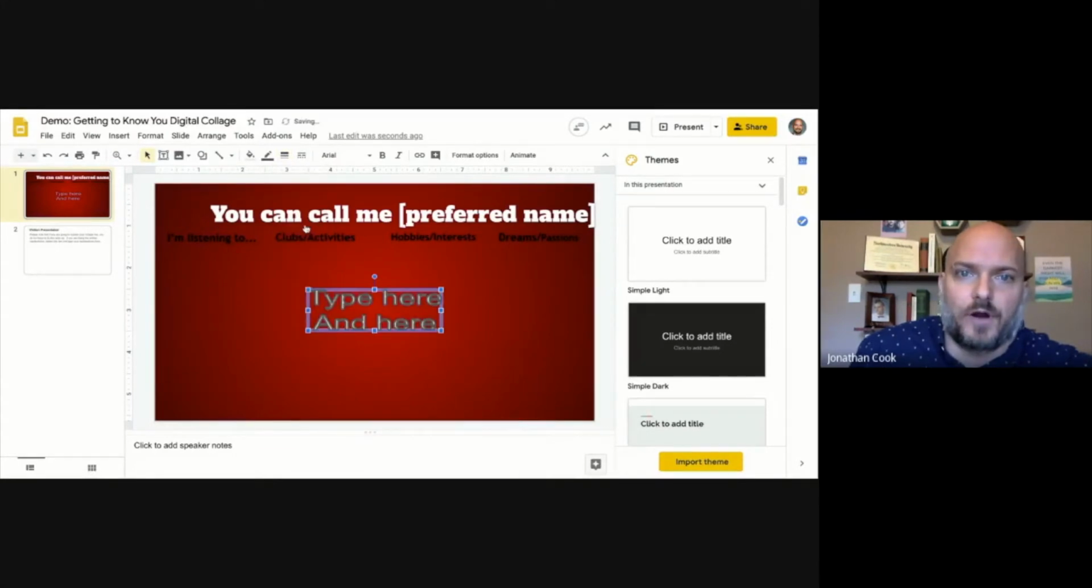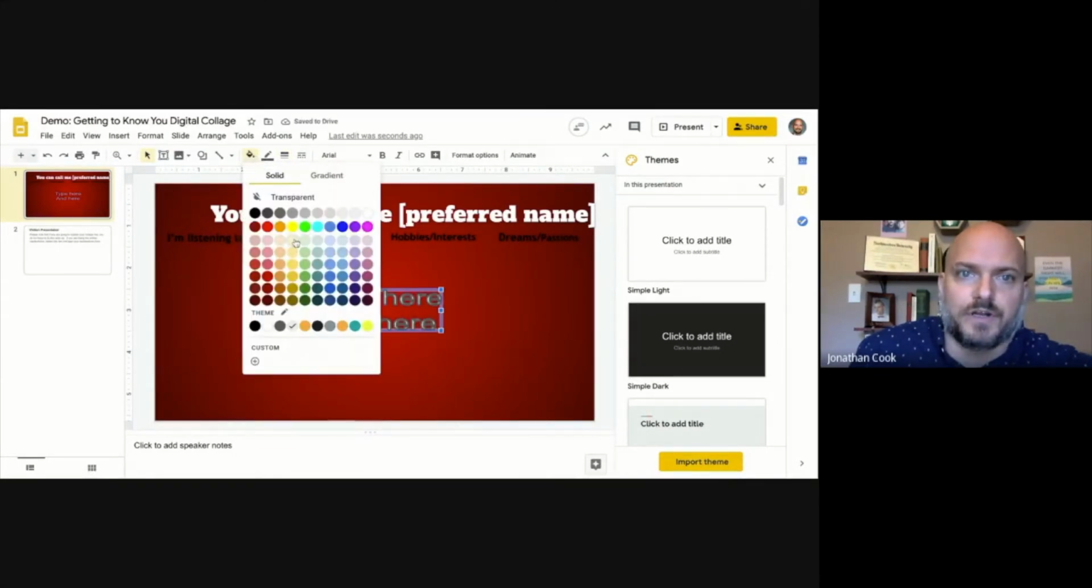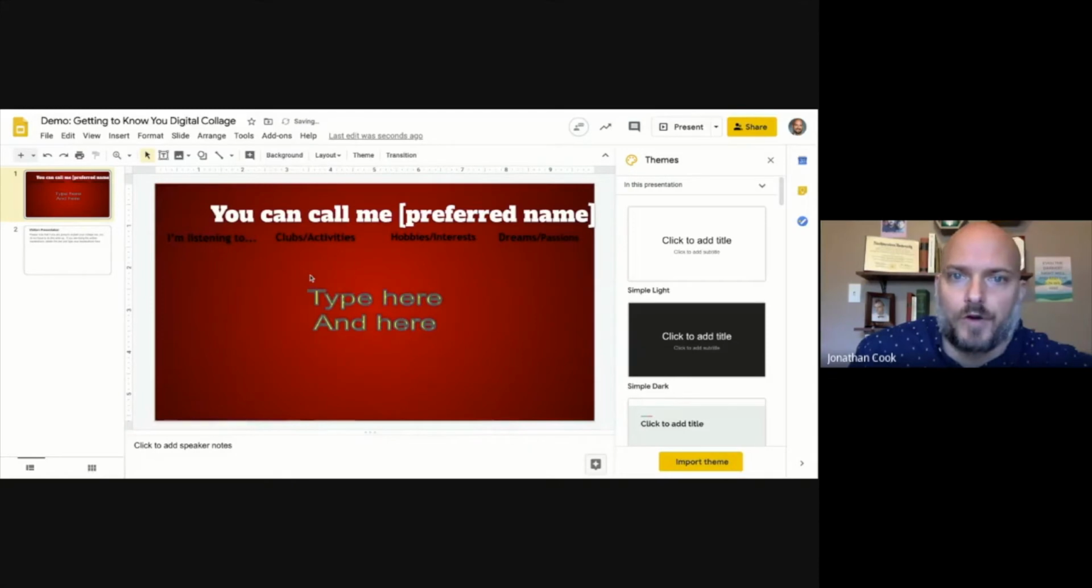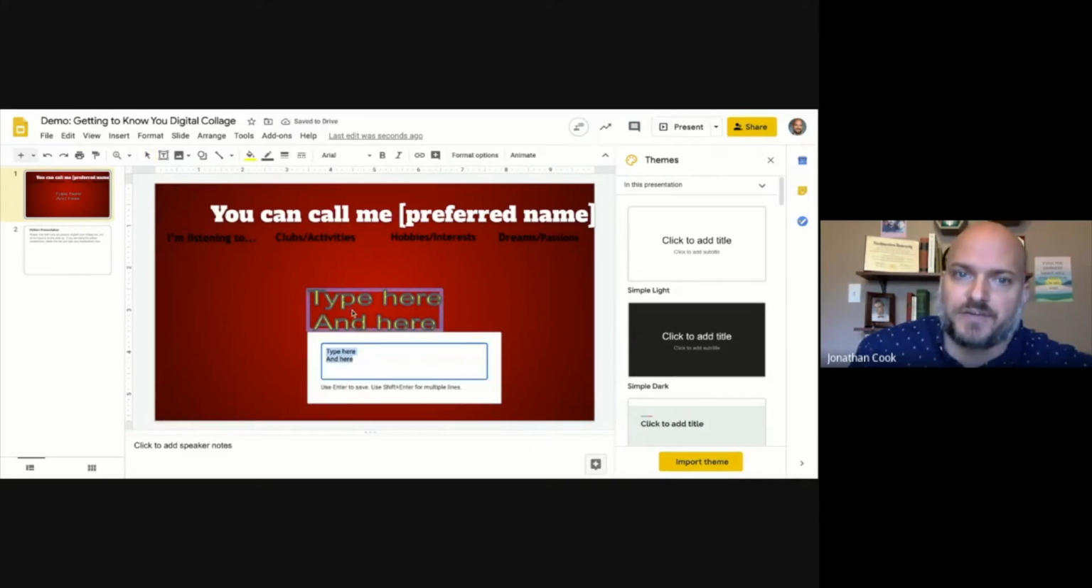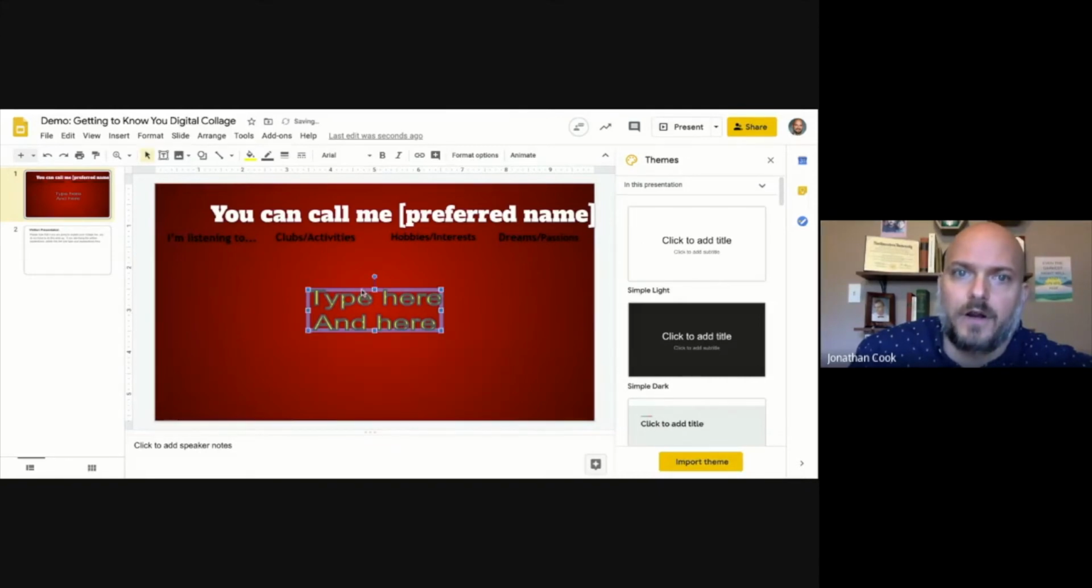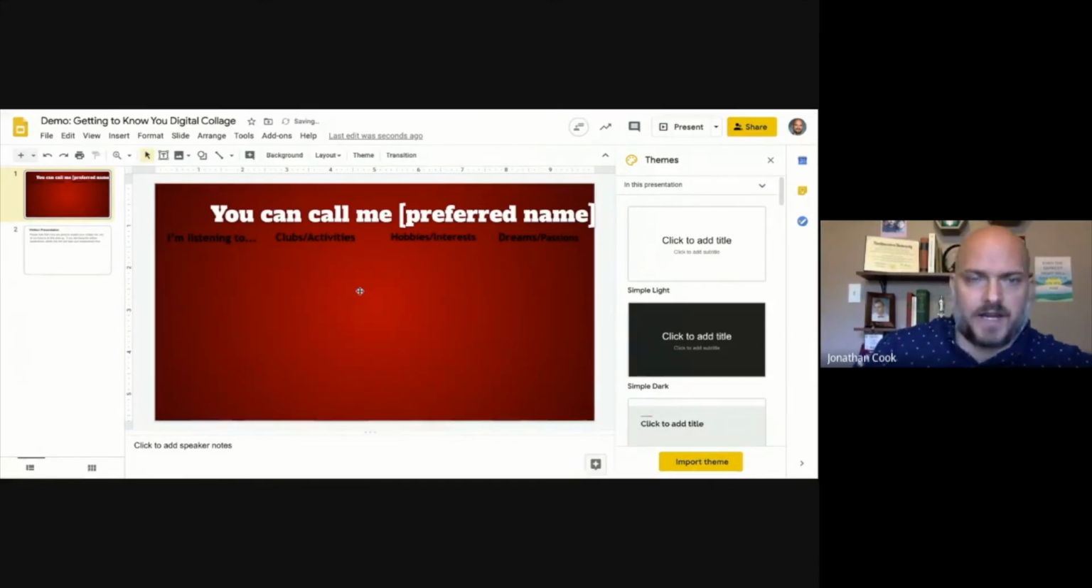You could make your border on it thicker. You could change the color on the border for your WordArt. But if you want to change what it says, you always have to double click and change the typing in here. I'm not going to use WordArt, so I am just going to delete that.